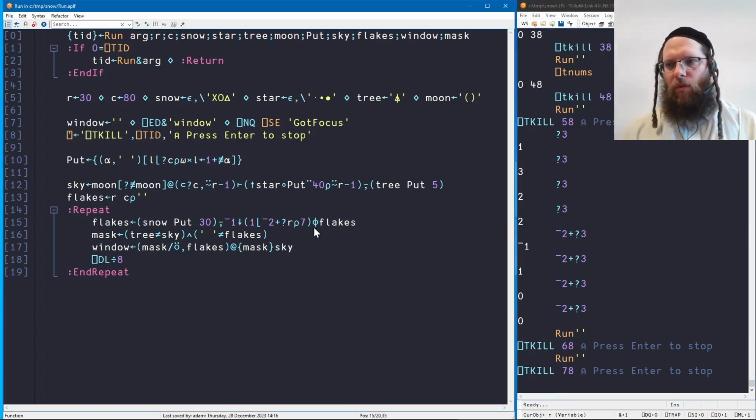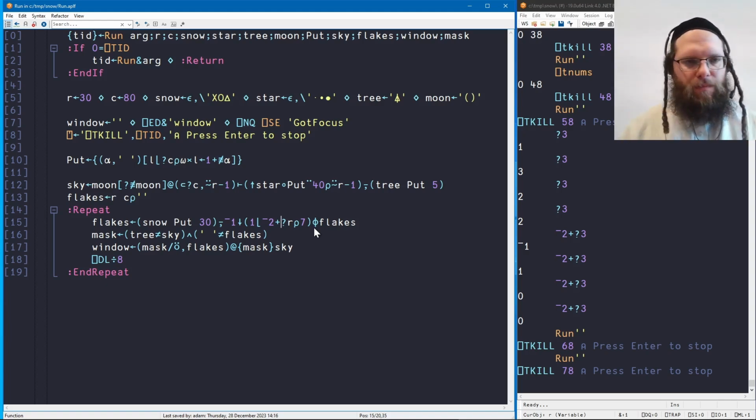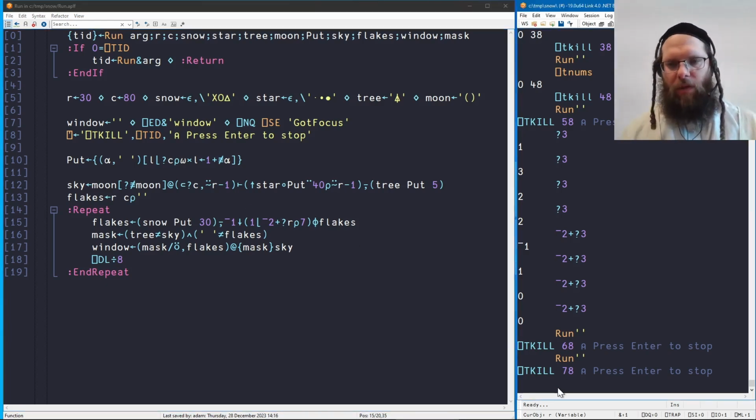Next step would be to have the snow accumulate at the bottom. Makes it a little bit more interesting. So how do we do that? Well, if we draw an underline, then that would represent fallen snow.